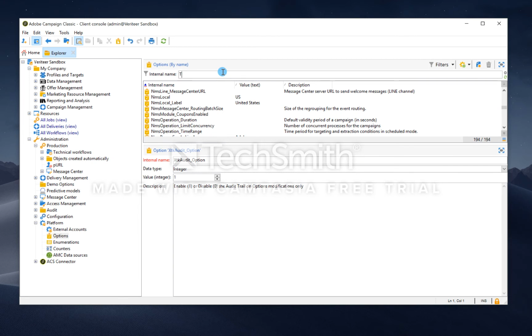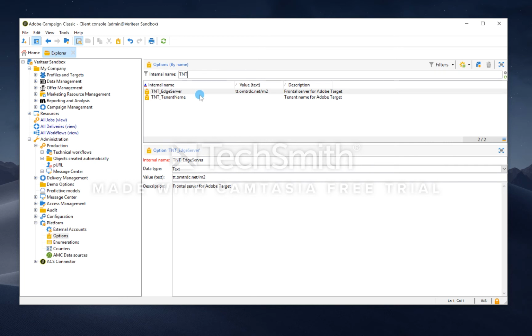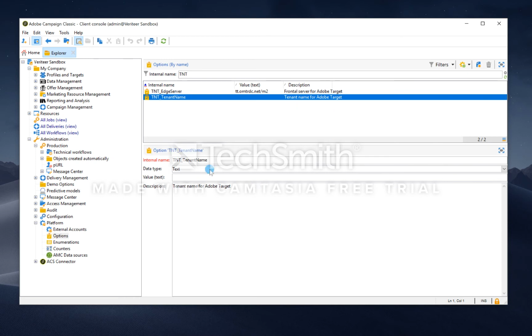So if you just type TNT, you'll see TNT Edge Server. You always leave this the same, and then you'll see TNT tenant name. For TNT tenant name, what you want to do here is type in your domain name from Target, which can be found within the settings. So it would be something like Veritier Target, and it's that simple. You click save, and that now means that from a campaign side, you've set up the configuration, and the rest has to just be completed within Target.